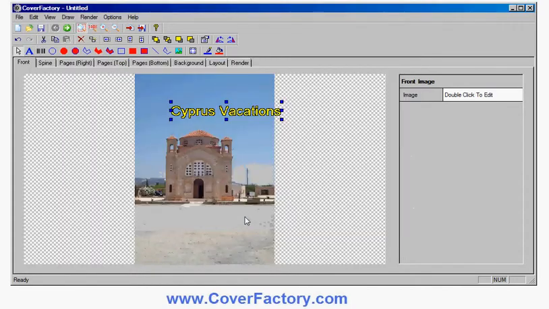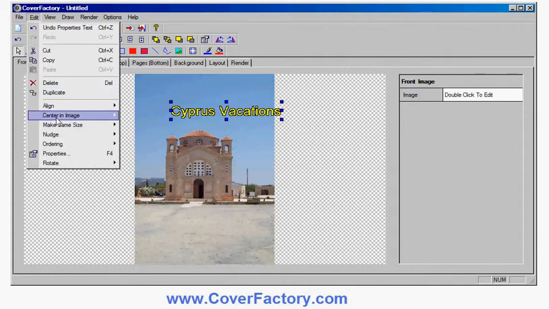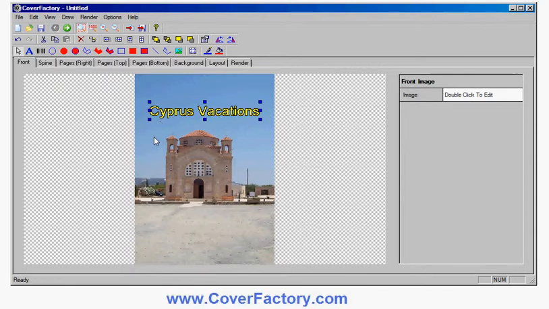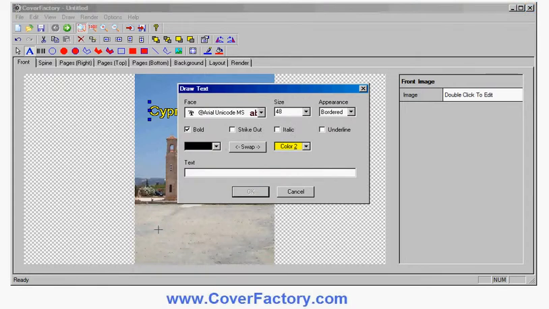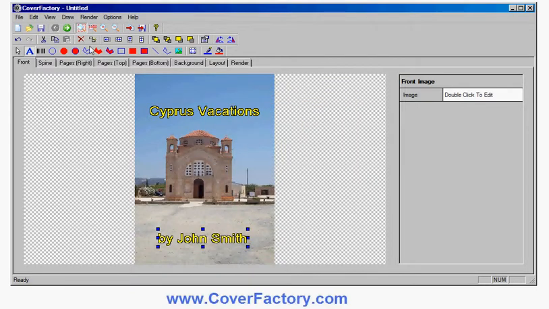It's selected. Also press F4 from properties and just swap those two around. And there, Cyprus Vacations. It's obviously not positioned right. I could use the mouse to move it, or I can just say center in image horizontal. And I can now add the name of the author as well. So let's put by John Smith, black. I'll make sure that's centered in the image as well.